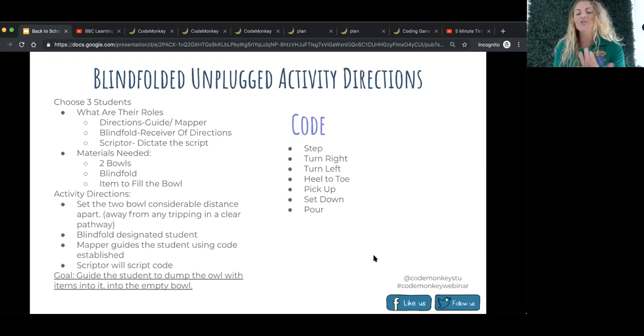Then you have another student who's the scripter. So really they're dictating the script and writing it down so everyone can see it. And then the materials that you need. You need 2 bowls. You can do cups. You can do whatever works for you in your classroom. 1 blindfold. And then items to fill that bowl.